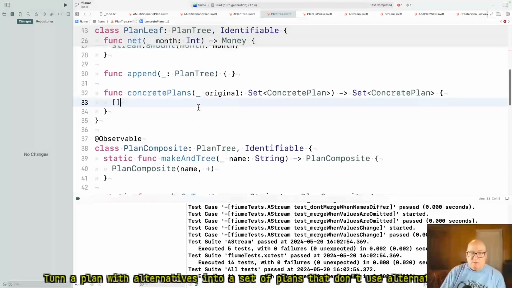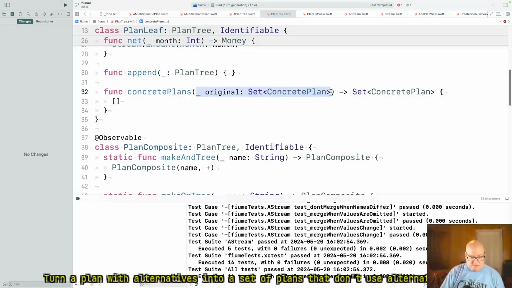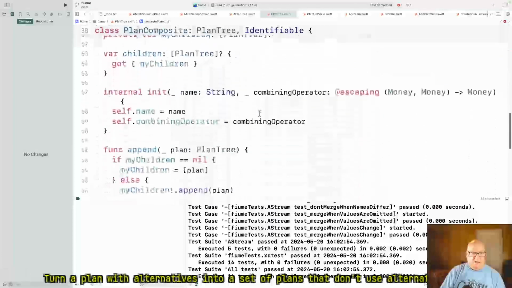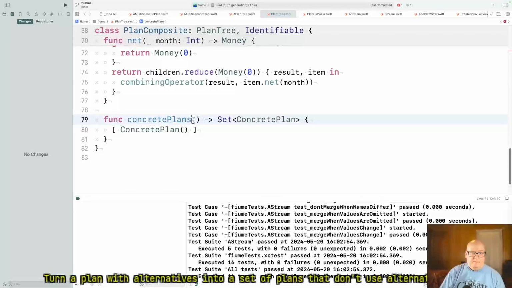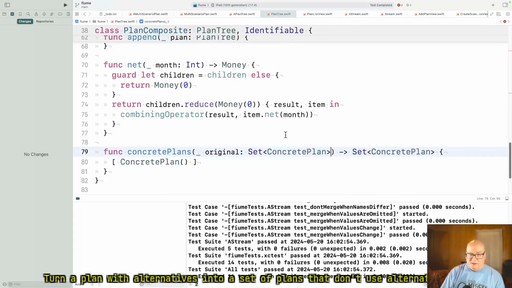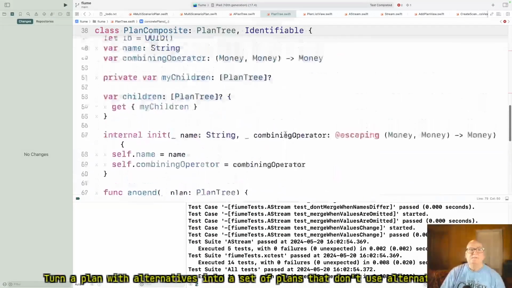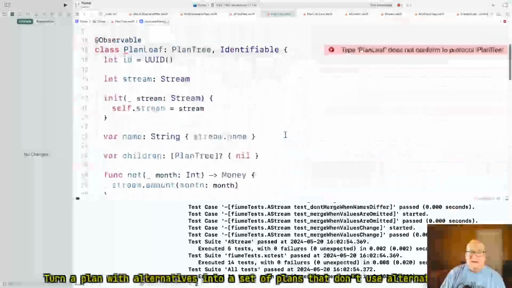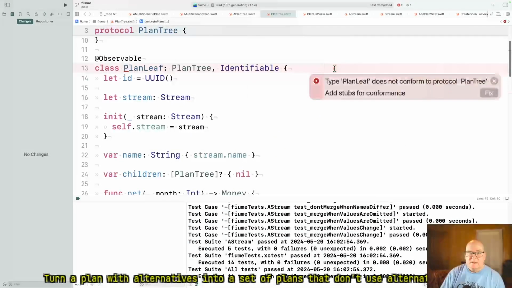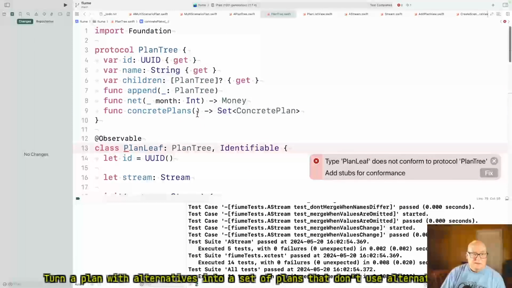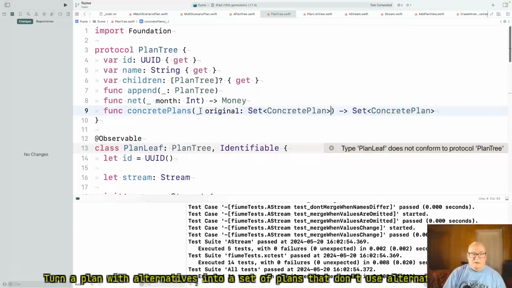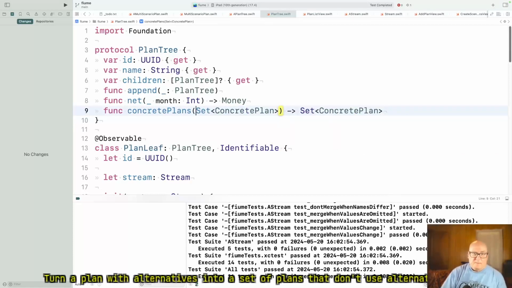All right, but we're changing this, and this is going to apply to the composite as well. All right, now the thing that changes, all right, so let's get PlanLeaf does not conform to plan. Right, we need to modify it up here. We don't need this part. Okay, so concrete plans, give it a set. Oh, really? Okay.